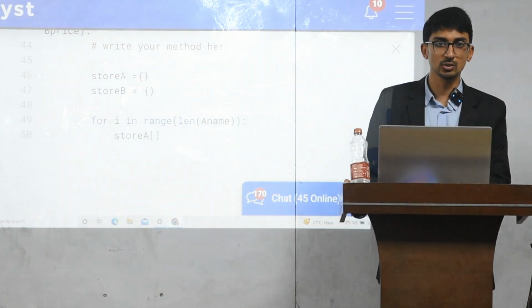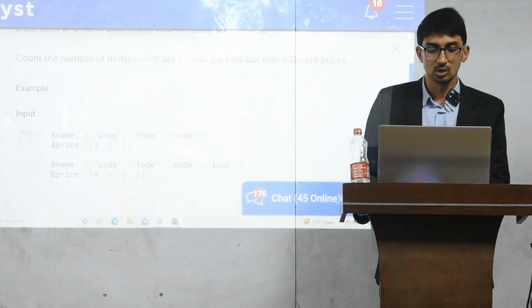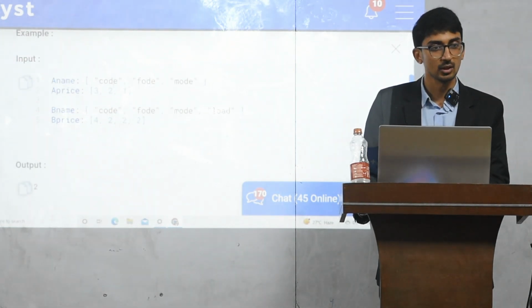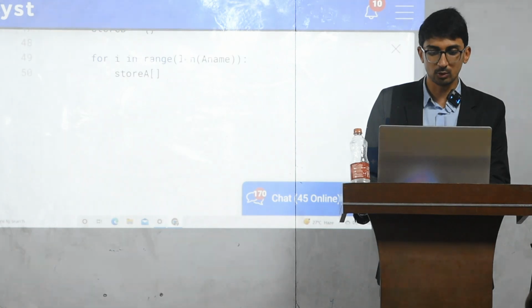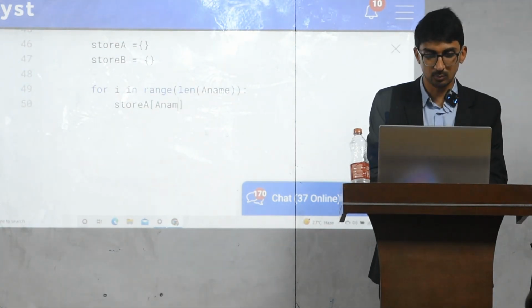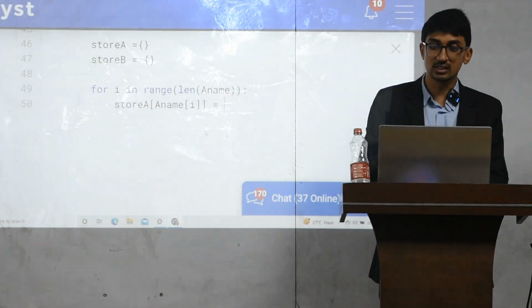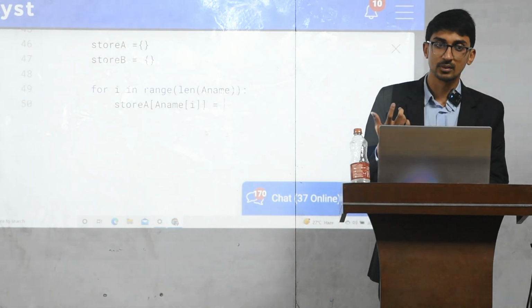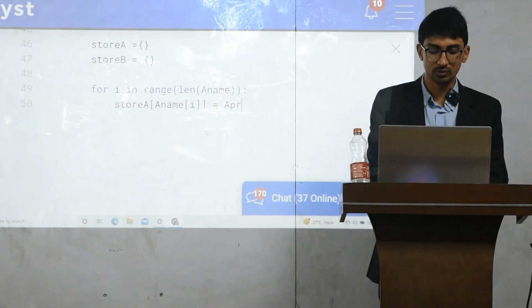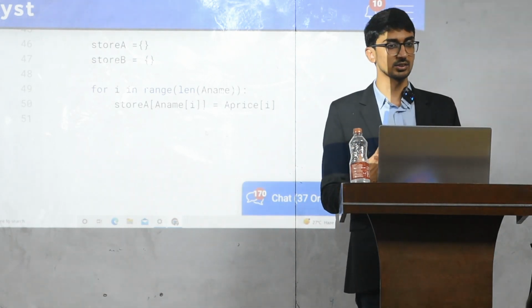What will be the key for this? What did we say? We are going to create a key-value pair from this to this. So what's going to be the key over here? Code. How do I get that code? How do I get that value here? A name of i, very nice. A name of i will be the key. What is its value? A price of i, very nice. Okay. So we are getting the A price of i like this.